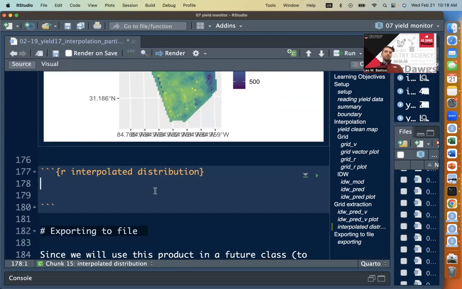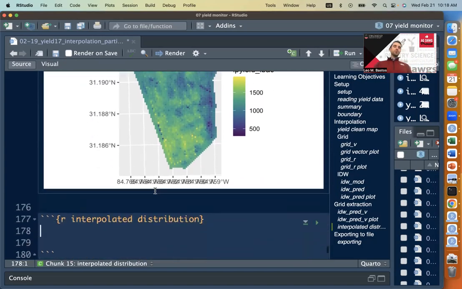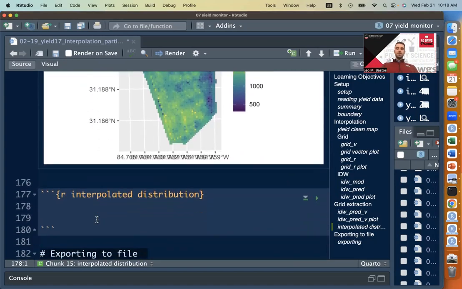Okay, so the next spot here is I just want to compare two things. I want to compare the distribution of yield, the statistical density distribution, of the wrangled and clean data points, which were the actual data points collected, with the distribution of the data for the interpolated points, because they're different and I want to see how different they are. And so we create that understanding as well.